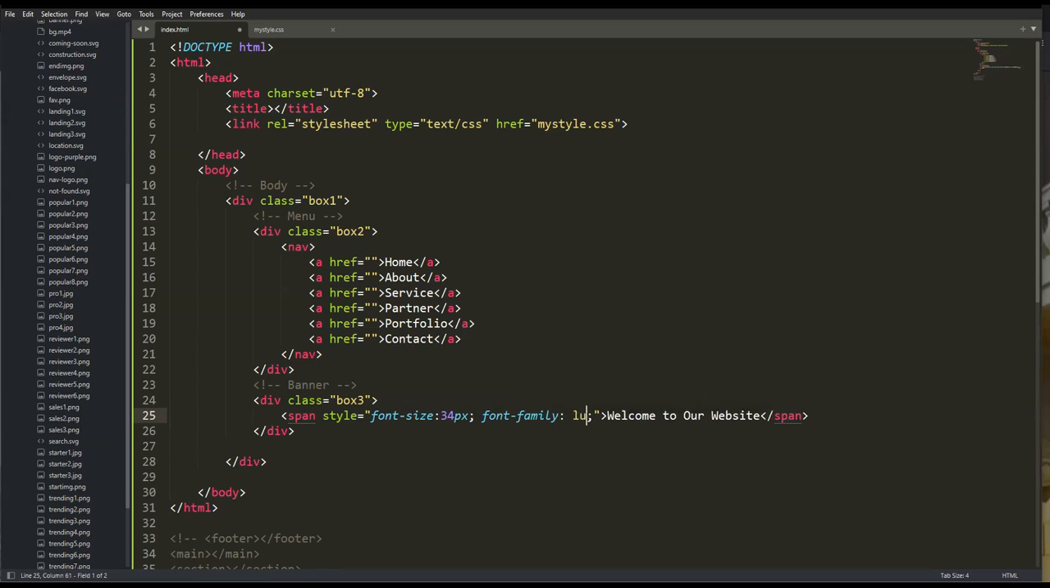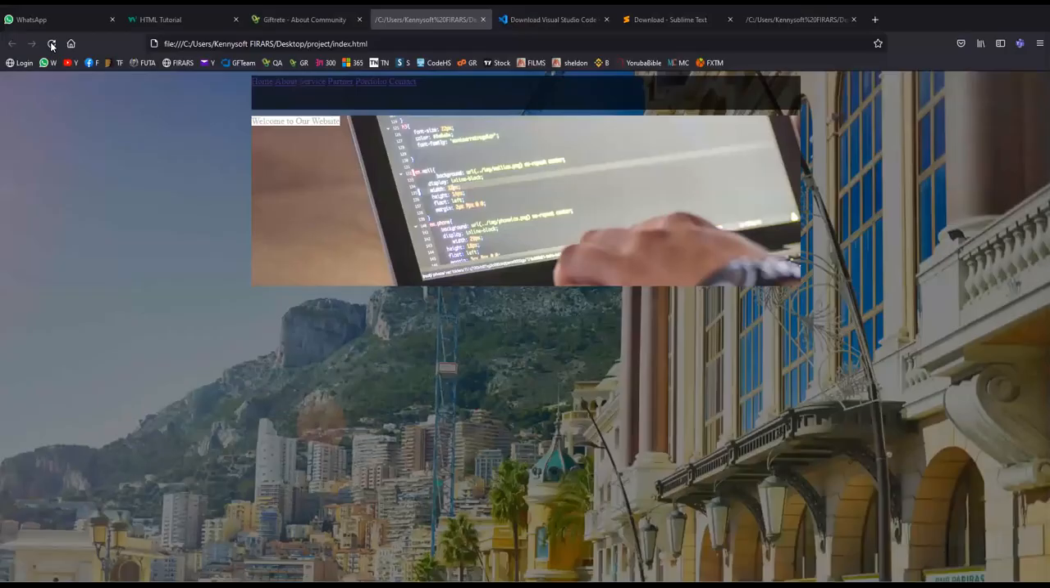Like Lucida Console or Tahoma, whatever font style is actually needed. But let me just use the first font style. But let me refresh this.